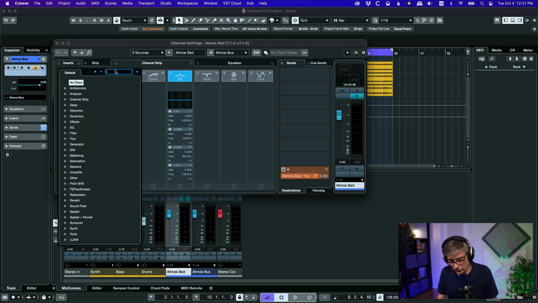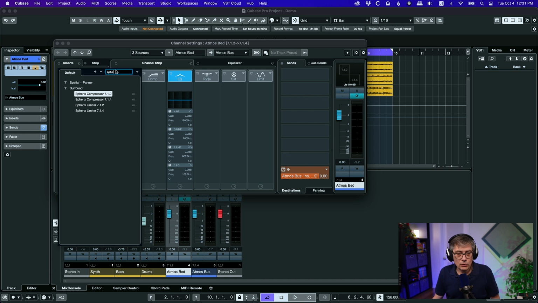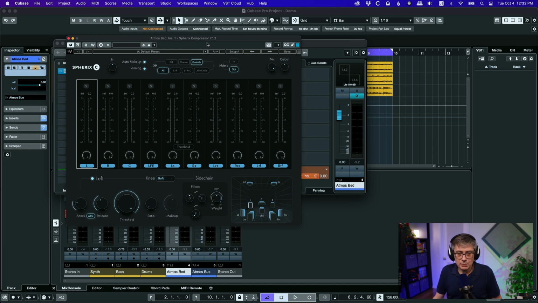So let's add an instance of Waves Spherix to our bed channel. So let's add an insert, and the insert we're going to add is called Spherix. Now, once again, we have two versions of that plugin, a compressor and a limiter. I'm going to talk mainly about the compressor. The limiter works pretty much exactly the same way. It just has a couple of different parameters that you can change, but other than that, it's pretty much the same. And they do exist in 7.1.2 and 7.1.4 versions. We are going to only use the 7.1.2 here because, once again, our bed is a 7.1.2 track. So that's what we're going to add here. And this opens up Waves Spherix.